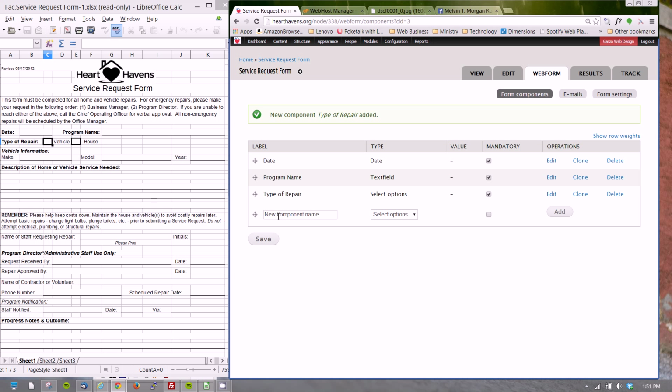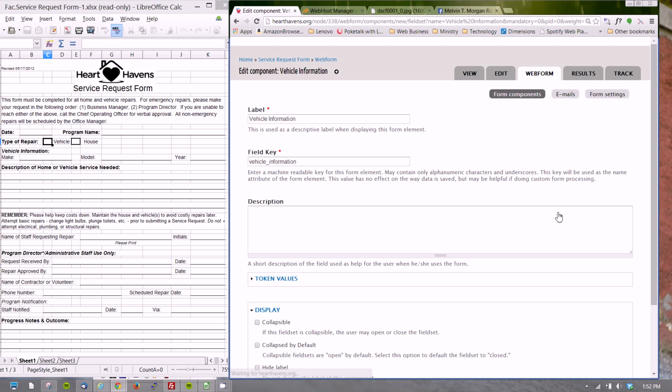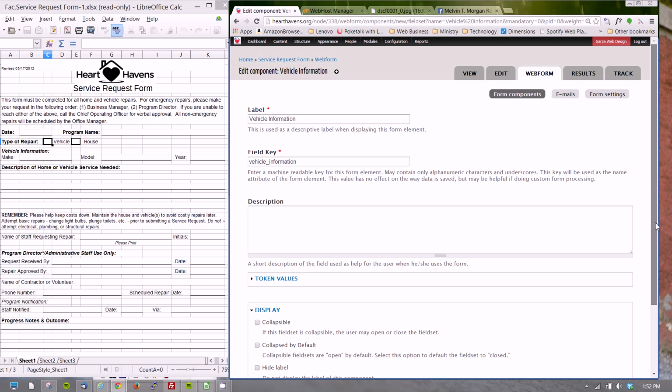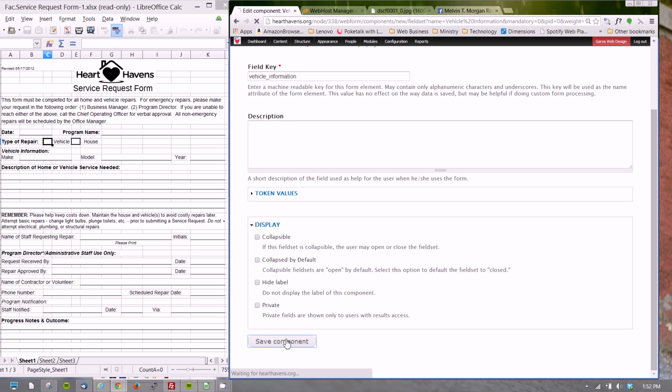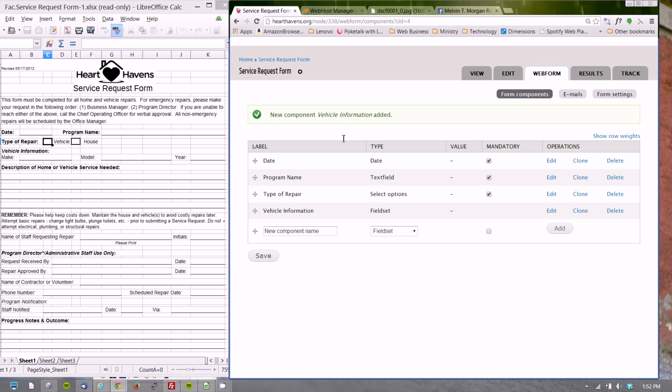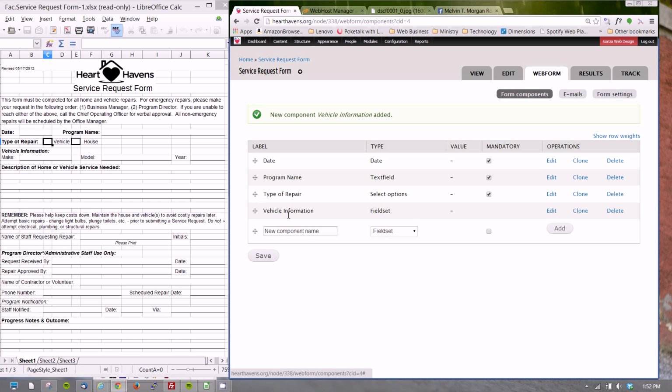Now for vehicle information, oh, field set, excellent. So we're going to select field set right here. And let's go vehicle information. I'm going to hit add. And what this does is it just makes an area. So it's not anything by itself. Well, I'll show you. Once we get into this, you'll see what I mean.